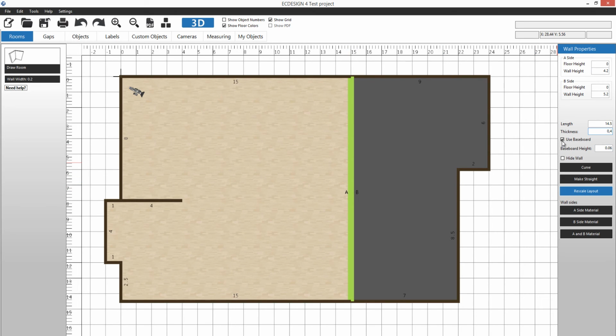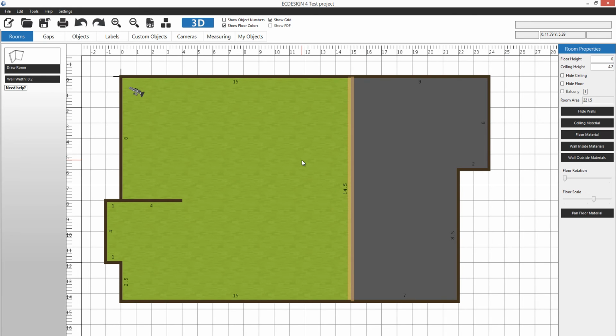I can decide if I want to remove that baseboard, floorboard, just by clicking or unclicking. And if I have it, I'm able to change the height of the baseboard. I can also decide to hide the wall, and then it becomes transparent like that. And why would you want to do that? Well, if you want to have a big open area but with multiple flooring, what you do is you create walls and then you hide them and change the texture inside.